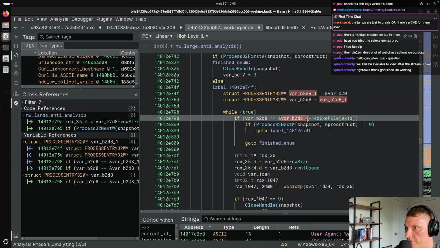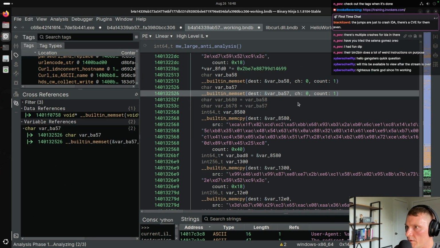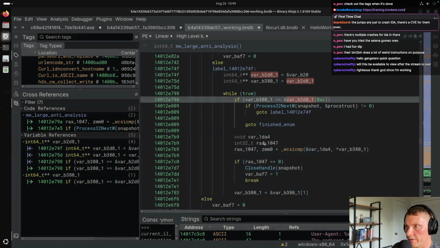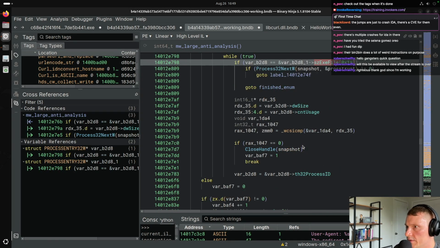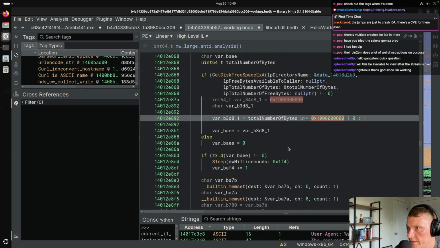exe file. Yeah. I don't know what just happened. Okay. It's probably just enumerating the exe name. Let's try it again. So let's make that a pointer. Count usage. Let's see here. PID. Okay, so yeah, there's a whole bunch of pretty standard anti-analysis stuff.